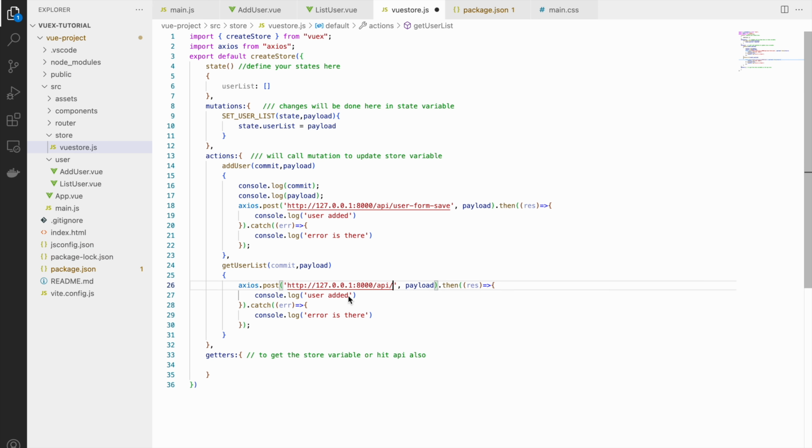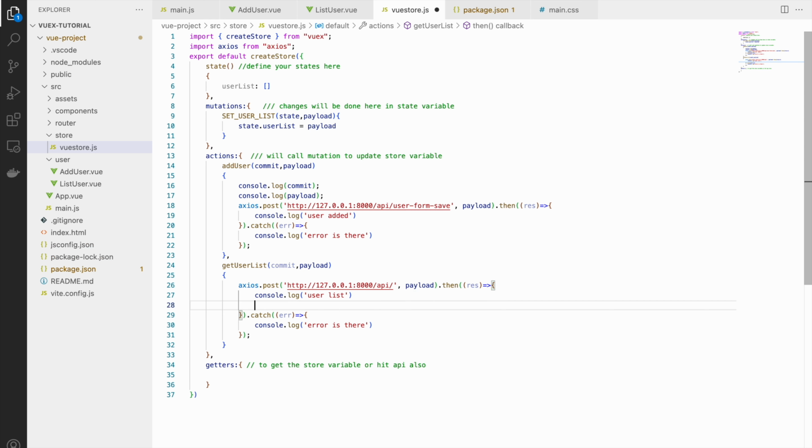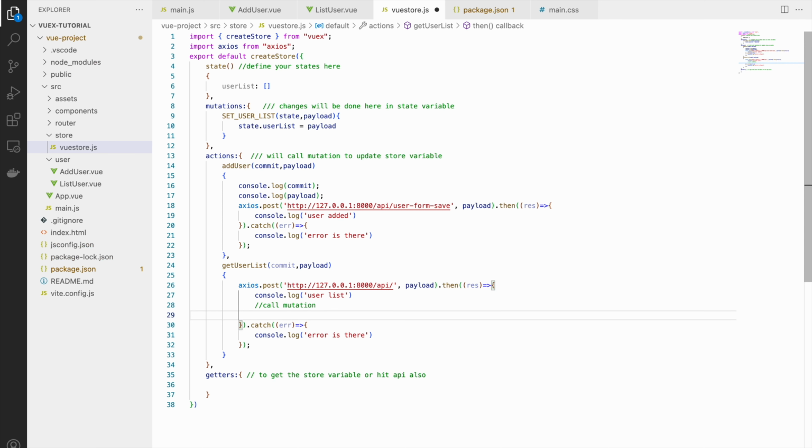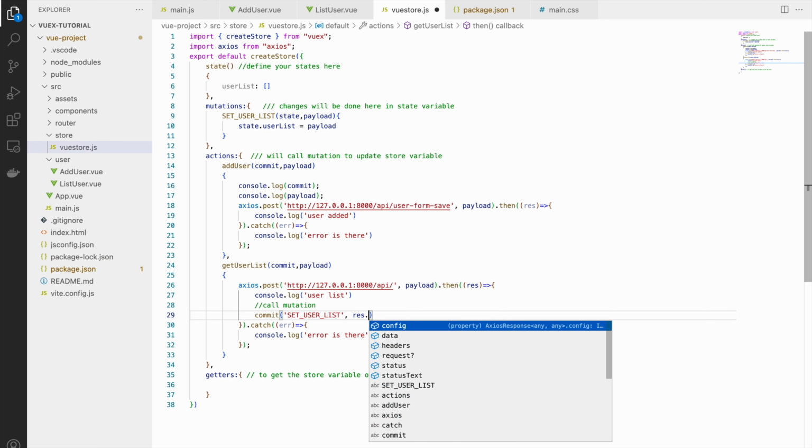So before that, now let's console. Let's just change, let's say user list, and now commit here to call our mutations. We have created mutations as of now, but to call that mutation, we need commit method. So for that, to call this mutation, write commit, and inside that pass your name of mutation, that is set user list. And with that, second parameter will be your payload. So that will be your response dot data dot data.